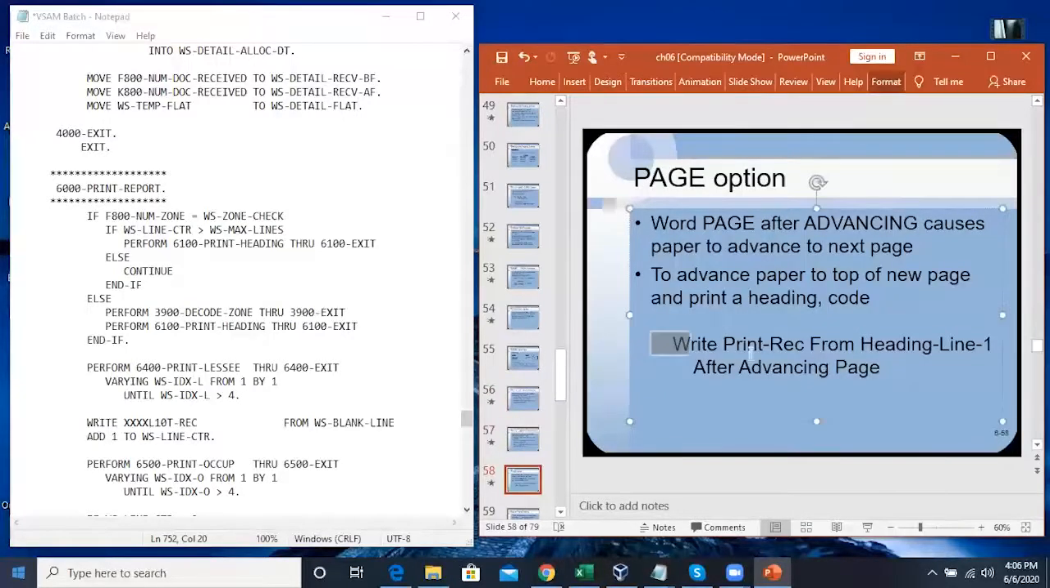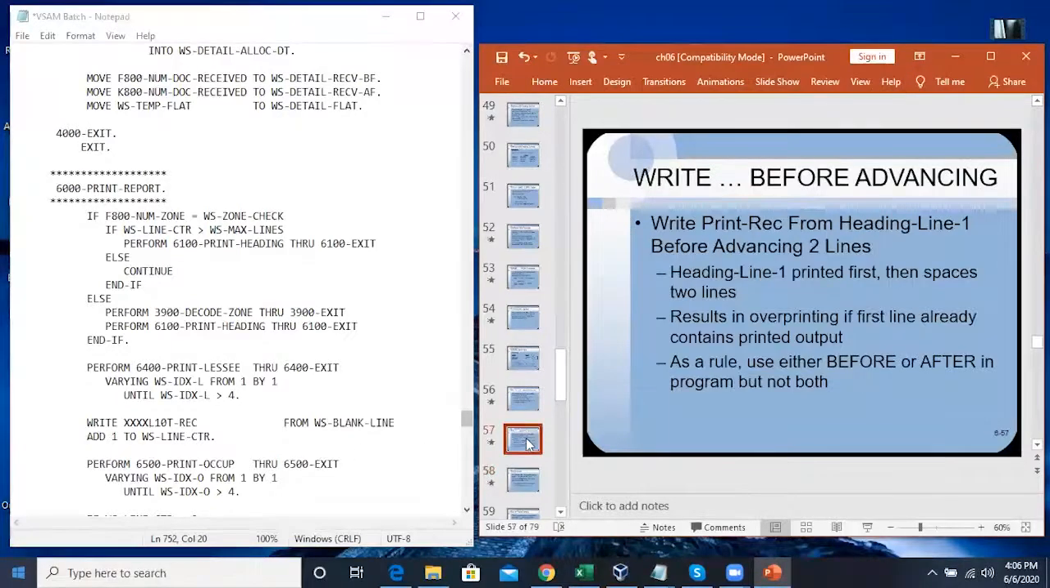Oh, this one. Write print rec from heading 1 line after advancing. But this is a page. Okay? Pero pwede yung 1 line. Nasa na yun? This one. So ano ibig sabihin nitong write print rec from heading line 1 before advancing 2 lines? Heading line 1 printed first, then spaces 2 lines. So yun ang ibig sabihin yan. Results in overprinting if first line already contains printed output.